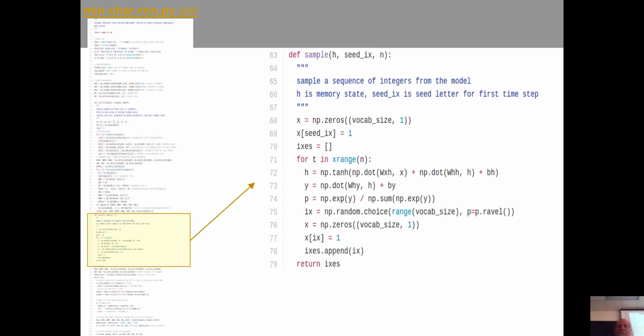The sample, if we look, what does the sampling do? The sample needs a seed index, one index, which is a character, the first character, which is represented by an index here. So the way he defines the sampling technique, which is really the testing, is you sample a sequence of integers from the model. H is the memory state.